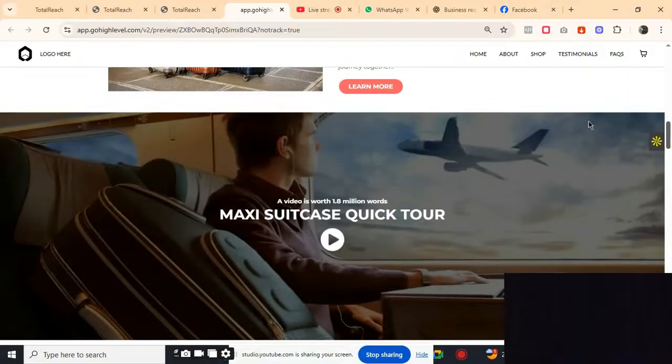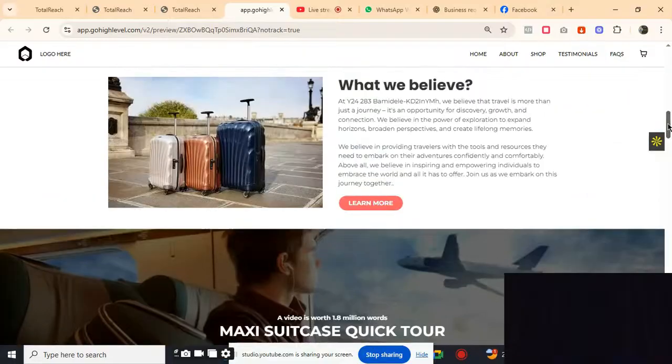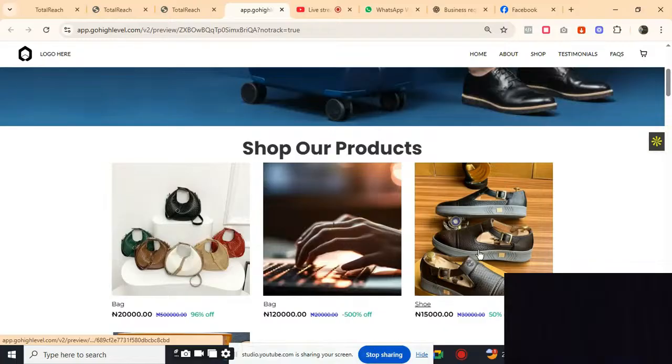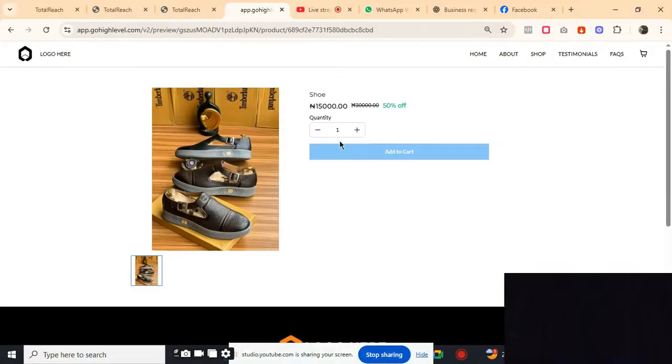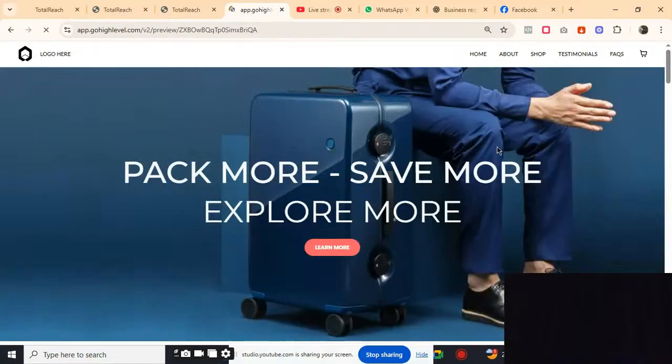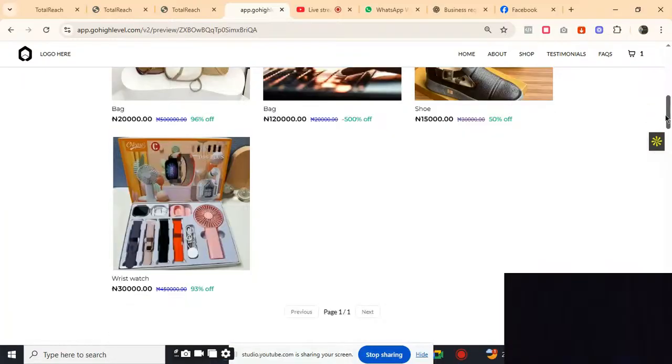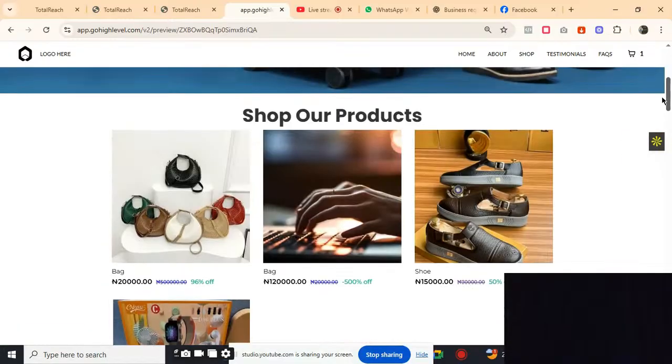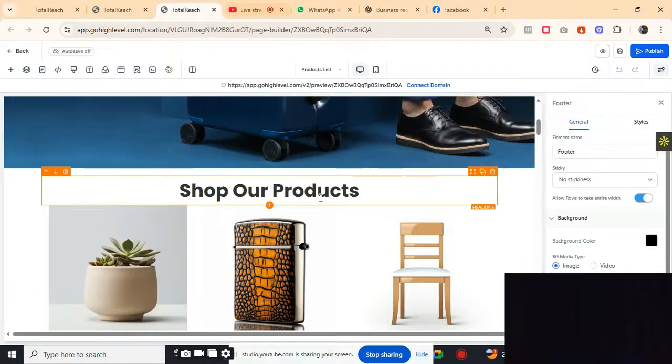Then if I click on any product now, let me click on it so that you can see. So let's say, okay, I like this shoe. I'll click on it, for example. Can you see now? Add to cart, just like Jumia and all of that. If I click on add to cart, can you see? Continue shopping. So just like you want to buy it on Jumia and Gigi and all other e-commerce stores.